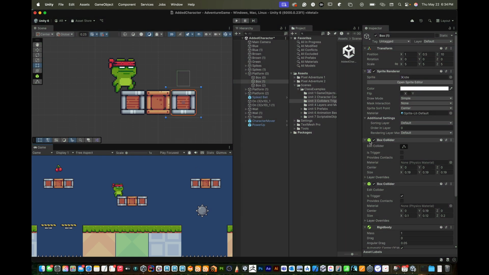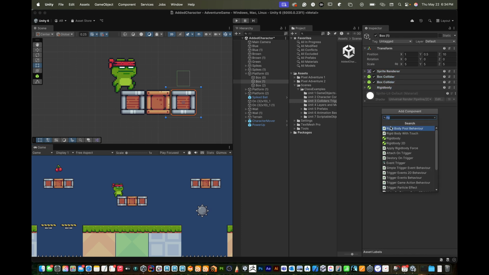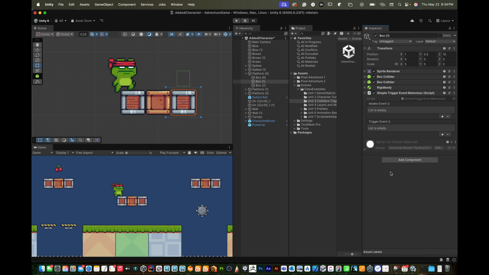But to do that, I'm going to need to add a script that I've made. So I've got this little script. We're going to right-click, add component, and we're going to type in the word simple. We're going to look down until we see simple trigger event behavior. Simple trigger event behavior. We're going to click on that. And we have an awake event and a trigger event.